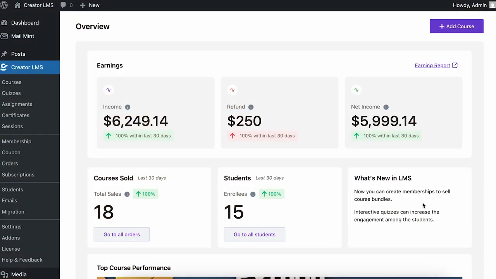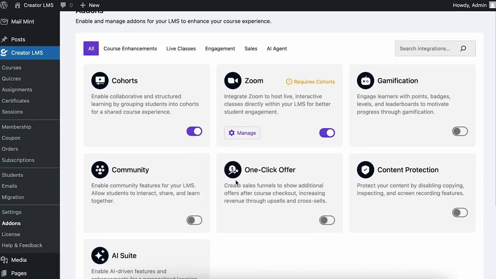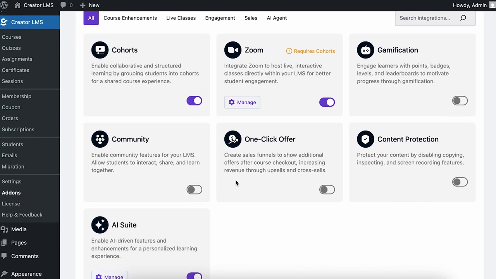To create the one-click offer, I'm going to go to the add-on section here. Once I click on it, you'll be able to see the one-click offer option. If you enable this, the one-click offer will be enabled and you're going to be able to add funnels inside your courses.